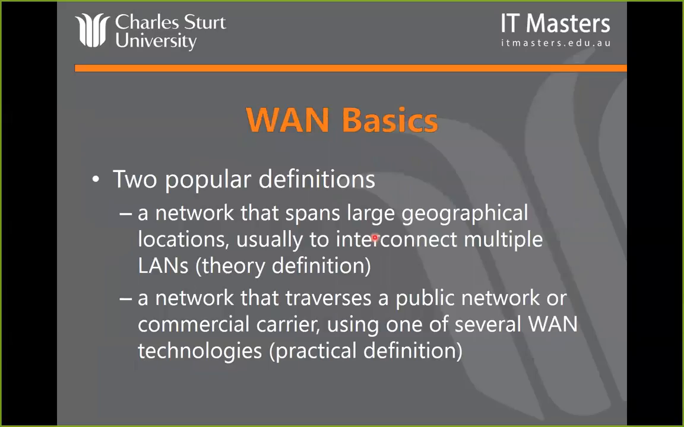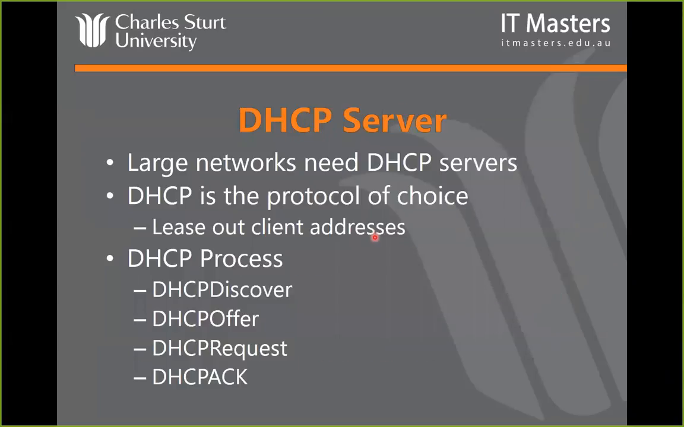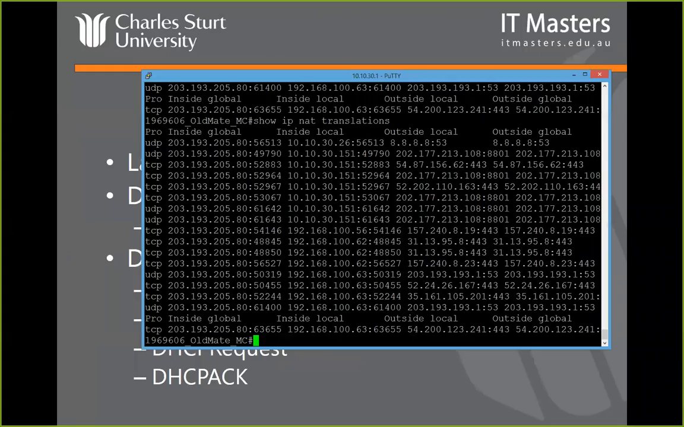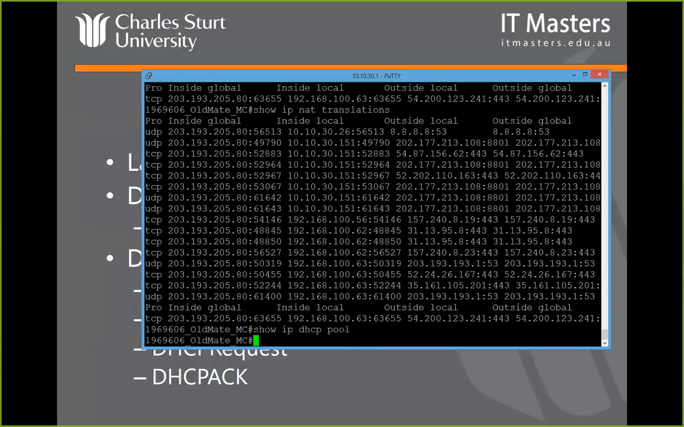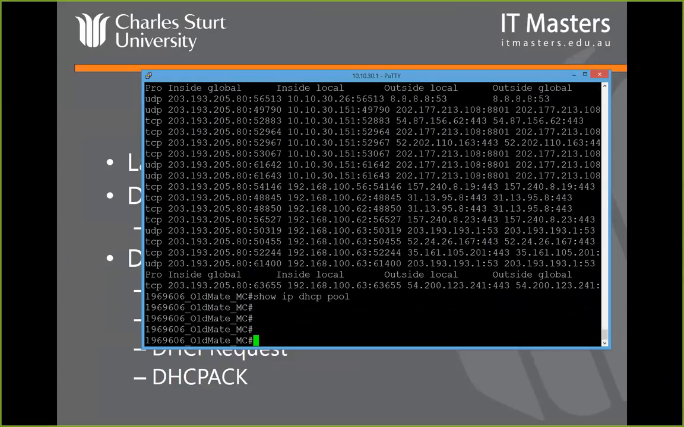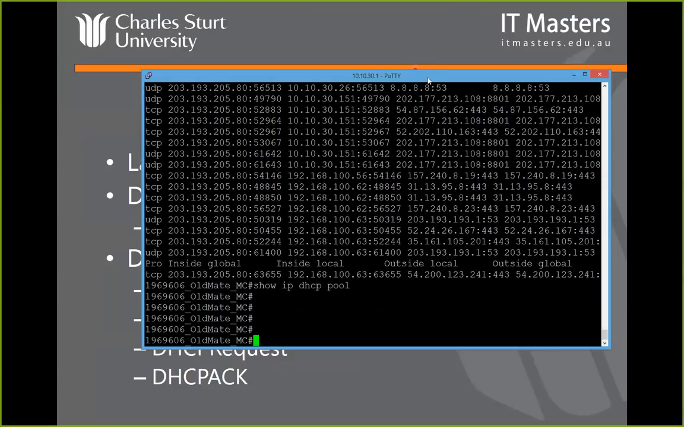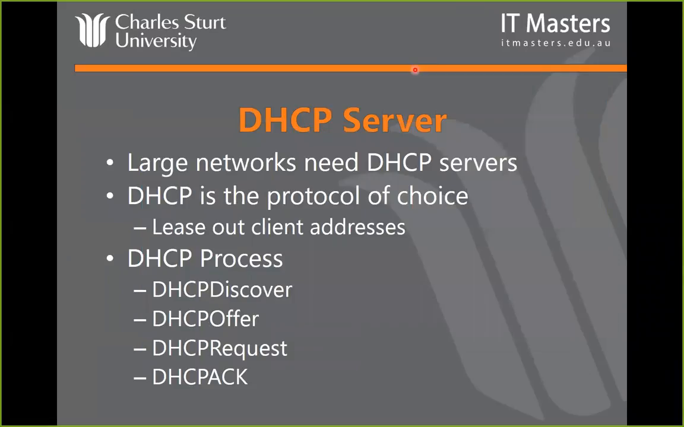Okay, so that's obviously not much on DHCP. There's one other thing I want to mention about DHCP, and I don't think I am running DHCP on my router, no, I'm not. So I'm not going to be able to give you a live demo of that.